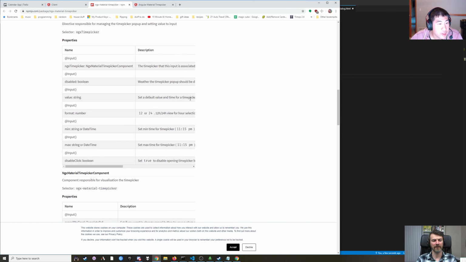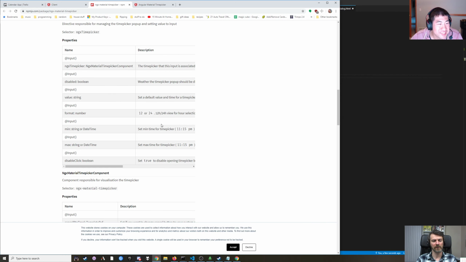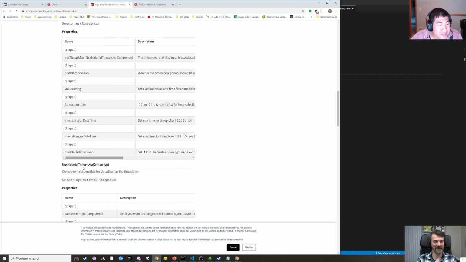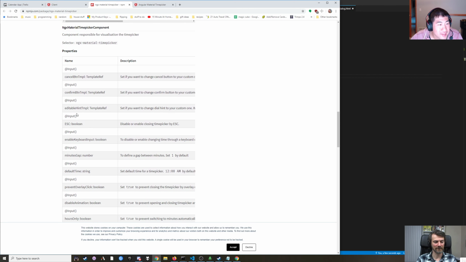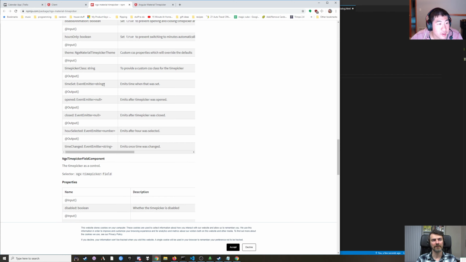I thought there was like a default event value. It would also be nice if this was bigger, so I didn't have to scroll horizontally. Yeah, that's true. Yeah, I thought there was like an event, wasn't there? Yeah, the outputs here. Emits the time when that was set. Okay, time set, I think is what we want probably. Or time changed. Emits once time was changed. Yeah. I think that's it.